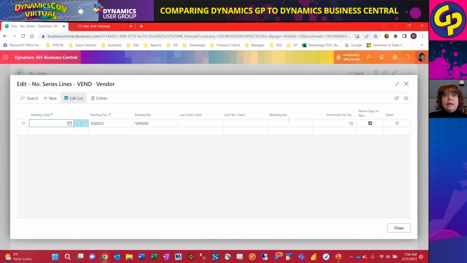If you want to define a warning number, meaning do you want a notification that says, hey, you're at this number and that's near the end of your number series, then you can have that identified here. And then you can also choose how you want to increment those numbers. Do you want to increment by 1, by 5, by 10?